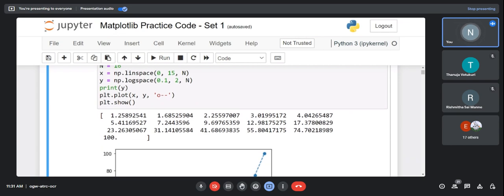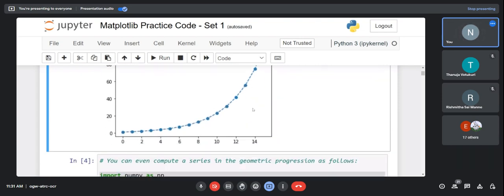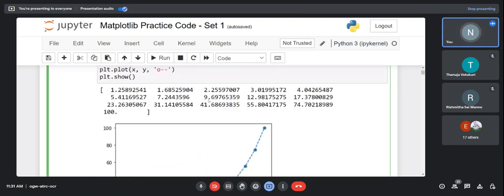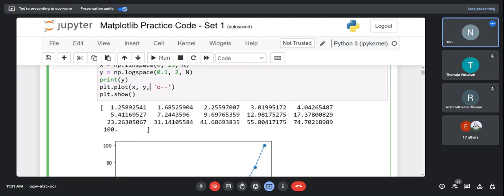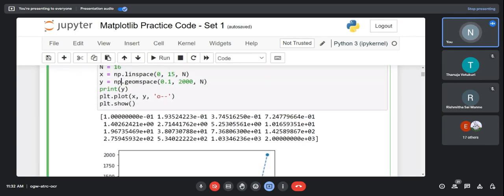And here are the results for y, and here we are plotting the graph of it, just simple in one go itself. So x values are the linspace values and y values are the logspace values, and here you are using x and y and o dash dash. That's it. A simple plot you are using, creating a simple curve.